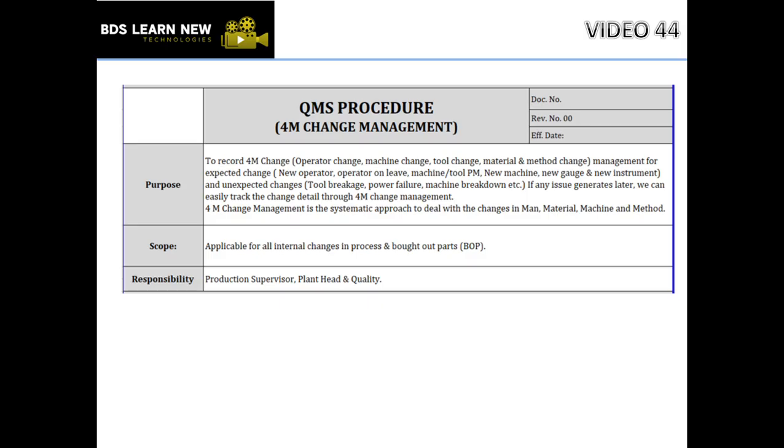Management of expected changes, for example: new operator, machine or tool preventive maintenance, new machine, new gauge and new instrument. And unexpected changes, which consist of tool breakage, power failure, machine breakdown, etc. If any issue arises later, we can easily track the change details through 4M change management. The 4M change management is a systematic approach to deal with changes in man, material, machine and method.